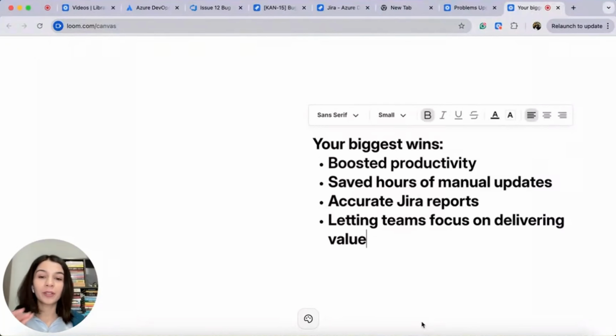Value 4, productivity and reporting gains. You'll ask, what's my biggest win? I'll answer, teams save hours each week that were wasted on manual updates. Managers get accurate reports in Jira without chasing engineers for status updates. It's about connecting your tools and freeing your people to focus on delivering value.